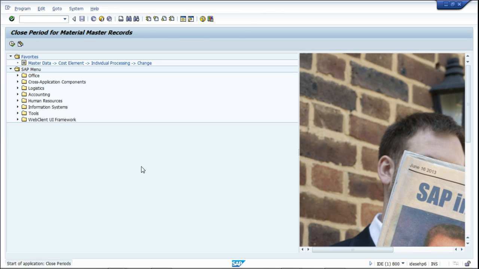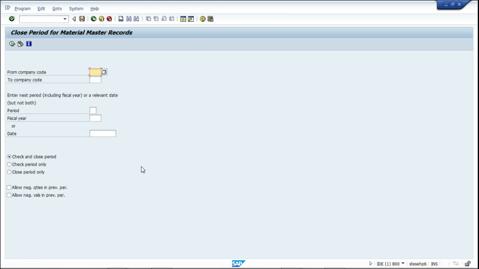If I were to do that, we already did it, but I want to go through this to show how the process is done, and that will be for this company to this company. In our case, the period to close is 6, the year is 2014. And we need to allow negative in the previous period and negative in the previous period if there were to be any.